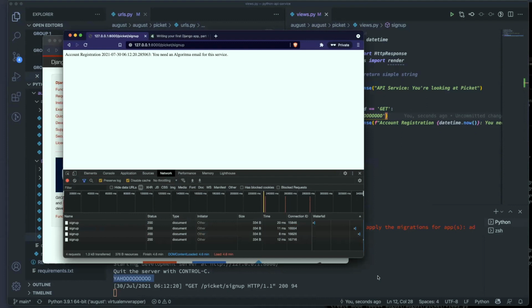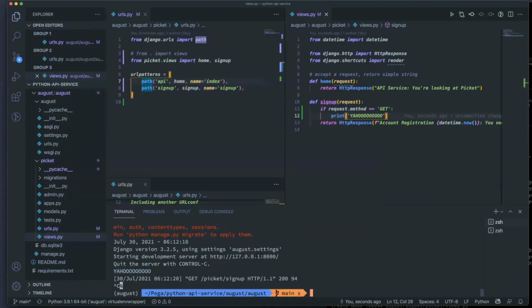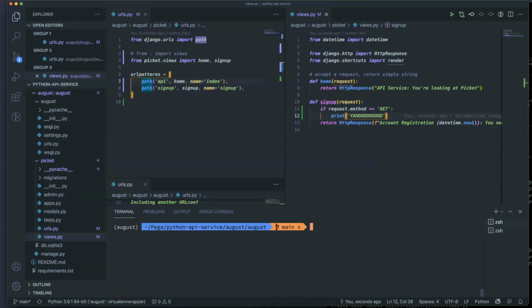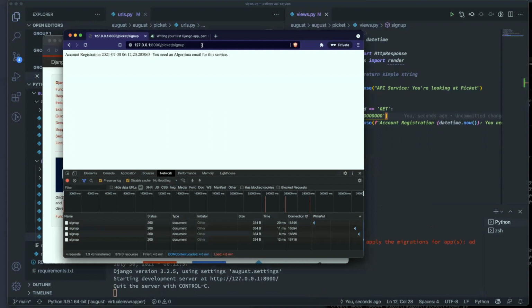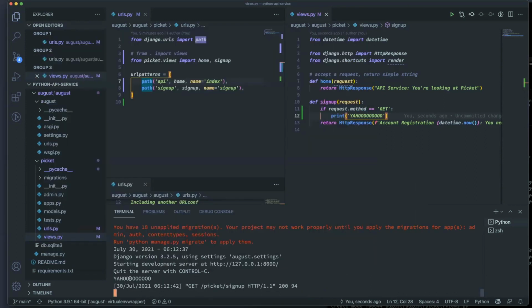Now let me do that again. Let me clean all of this, okay? Clear everything. Remember, there is nothing in here. I'm gonna run my server now. So my server has nothing right now, but let me refresh the page, make a request, bam, Yahoo. Because my request method is get.